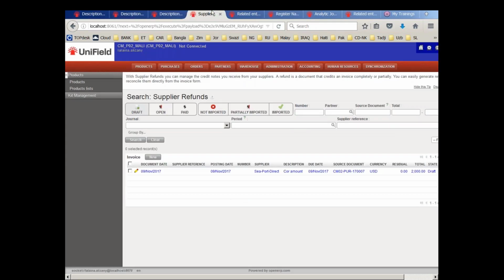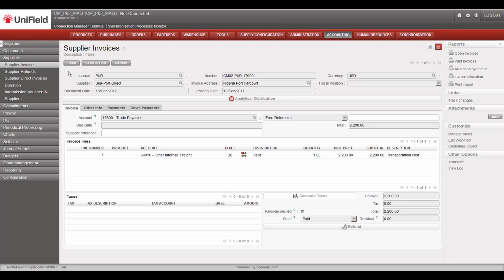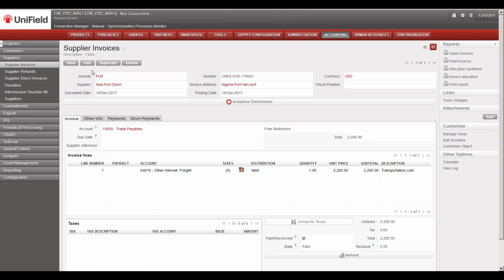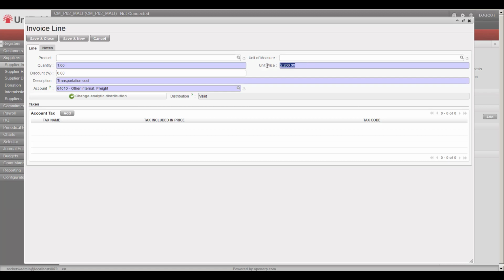Then I go back to look. You go back to look for your paid invoice. Then click on save and click on duplicate. Then you modify the amount to become 3,000. Save and close.